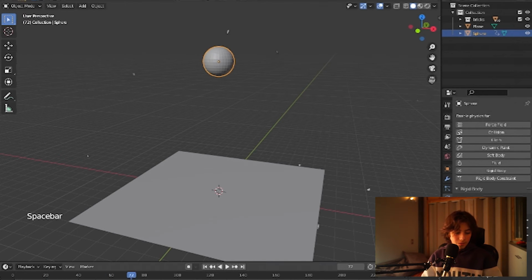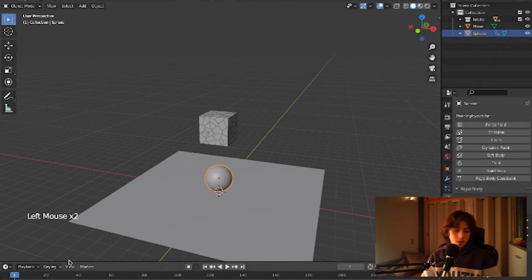Yeah, cool. Now if you want to change the force a bit, you can select the second keyframe and move it up to like the 20.